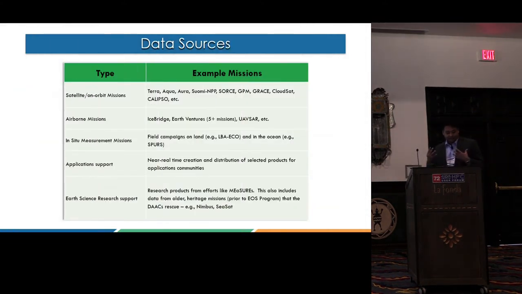The data is really heterogeneous. We get data from multiple types of sensors. These can be satellite, on-orbit sensors. We have instruments on the space station. We get data from those instruments. We have airborne missions that are on planes, or they are on UAVs. We have field data from field campaigns, which tend to be in situ measurements. We get data from people who are developing applications. And we also have special programs that are filling the continuity of the data sets.